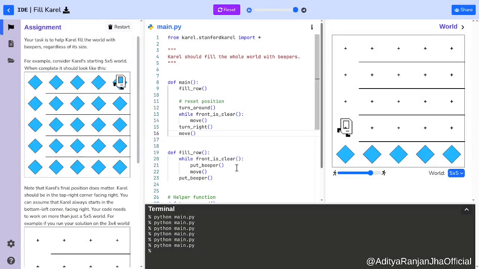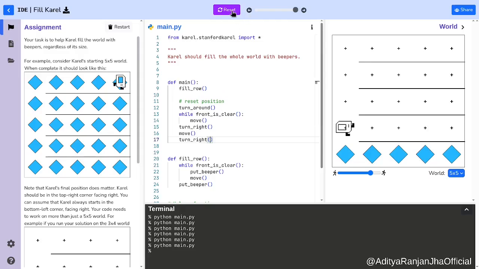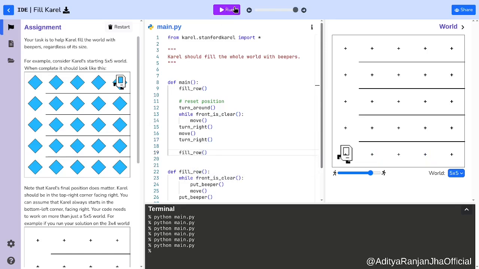Yeah, so it moved to the next one, but we need to make it face east now so that it can fill the row again. It is facing northwards right now. That is just a problem we see. So now we need to make it turn right again so that it faces east. And after this, we can call fill row again. This should work.